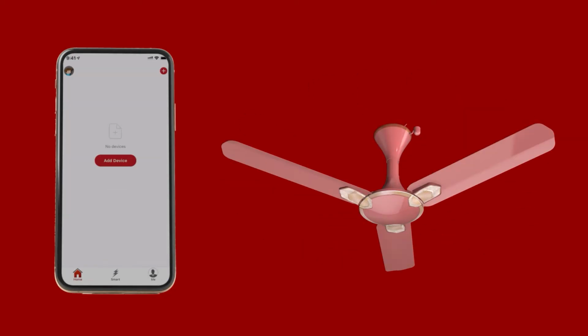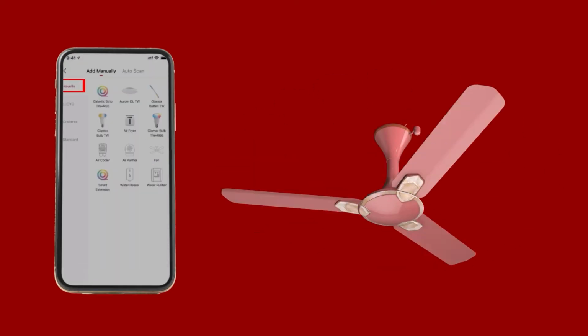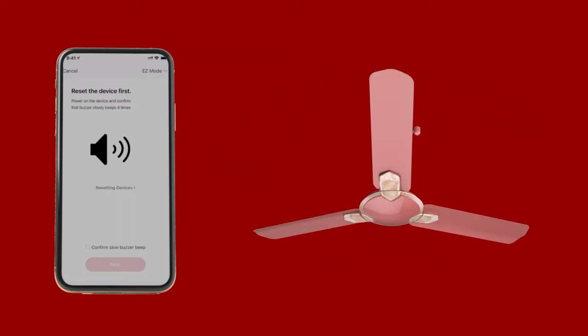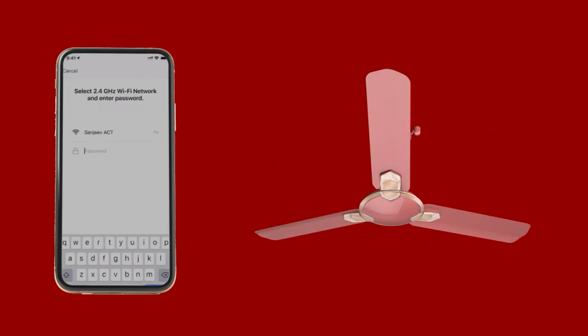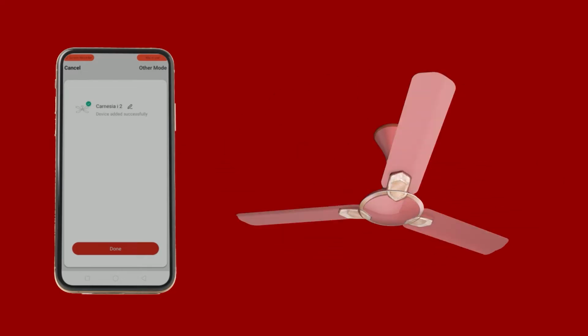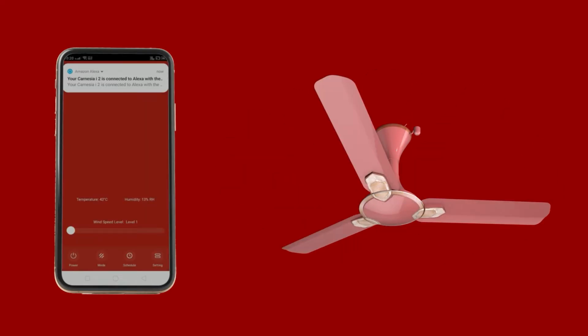Once logged in, go to Add Device and select Fans under Category Havells. Now, reset the fan with the fan remote and wait for beep sound 4 times. When prompted, enter the Wi-Fi network's password and tap on Confirm. And your device will be added. Now you can select the fan from your added devices list and control it with the app.